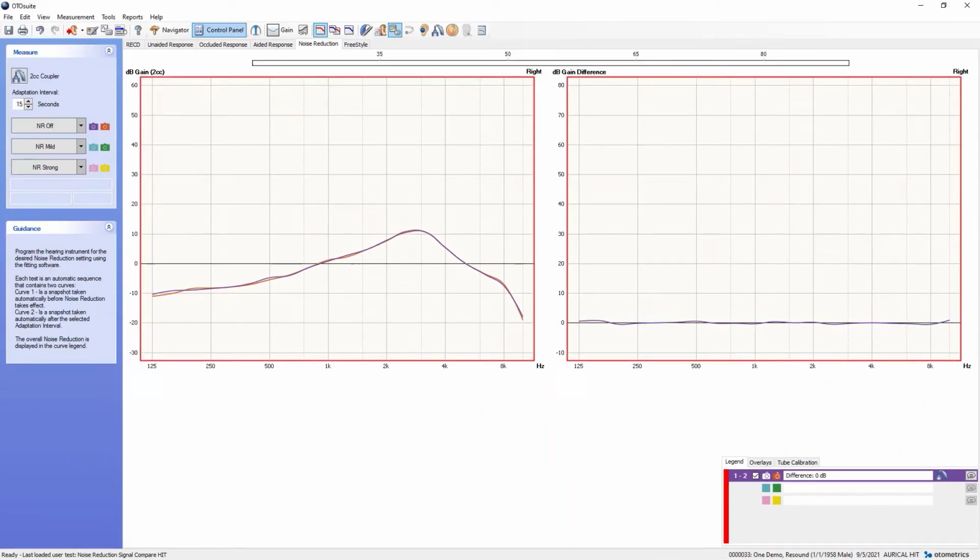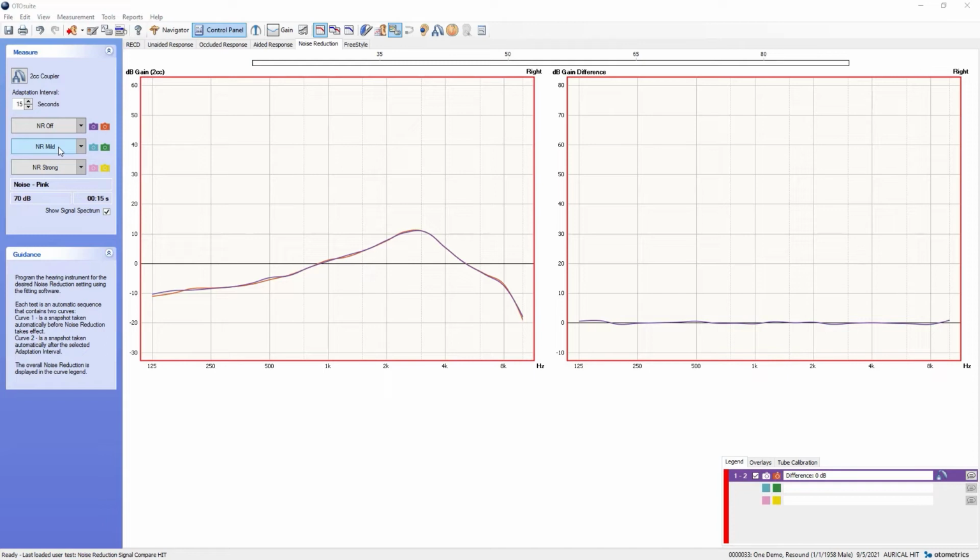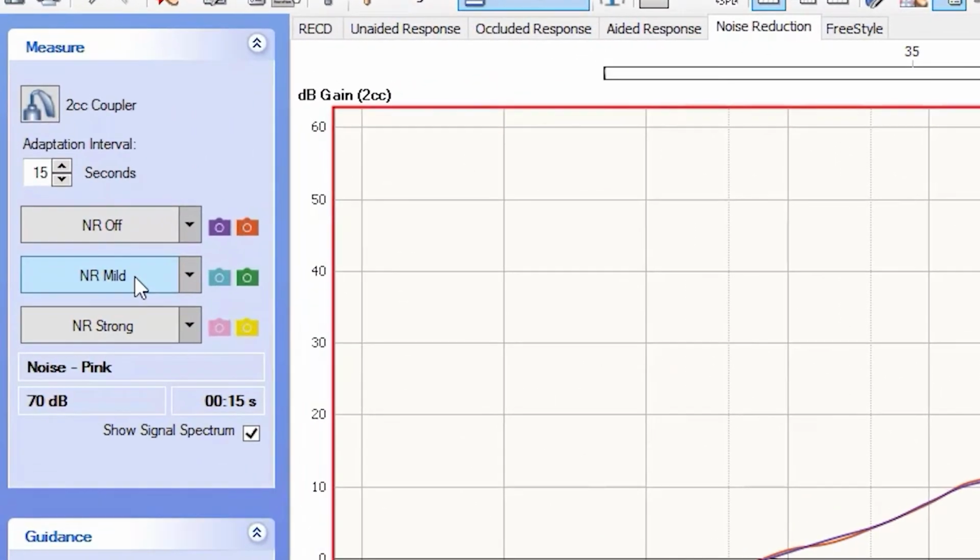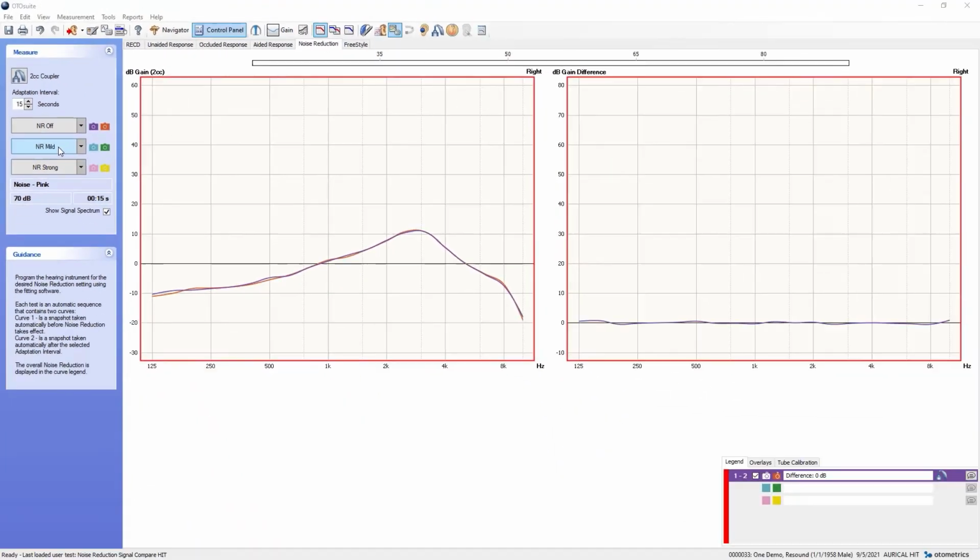In this example, the curves show no difference. This is what would be expected because noise reduction was set to off. We'll complete the next two measurements, noise reduction mild and noise reduction strong. Make sure to toggle back to the hearing aid software before each measurement to make the necessary adjustment in the noise reduction setting in the hearing aid.